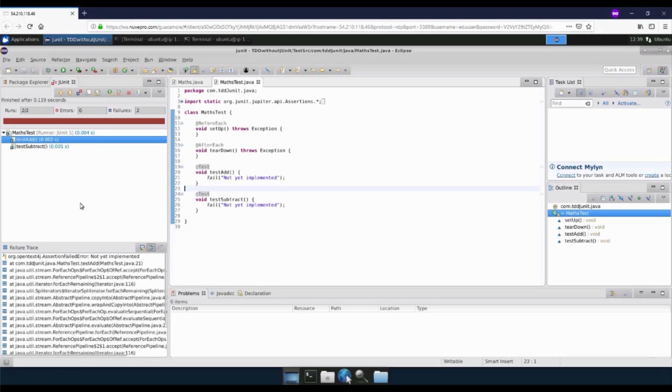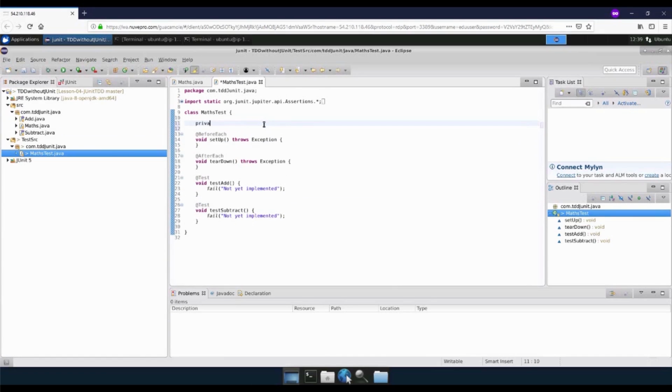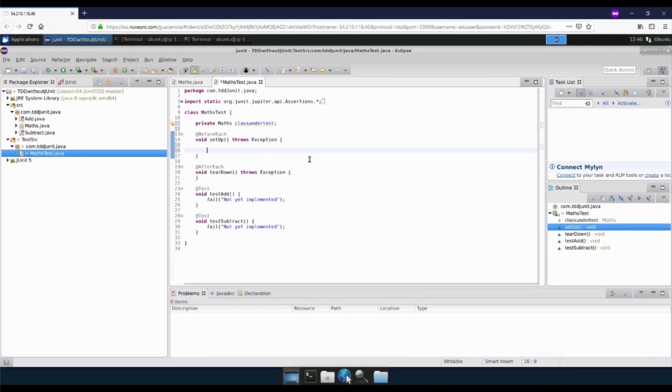In the file mathstest.java, we create a private member variable. And we type private Maths classUnderTest;. Okay, so our private member variable is classUnderTest. In the setup method, we type classUnderTest = new Maths();. What we've done is created an instance of the Maths class that is visible throughout the test case.